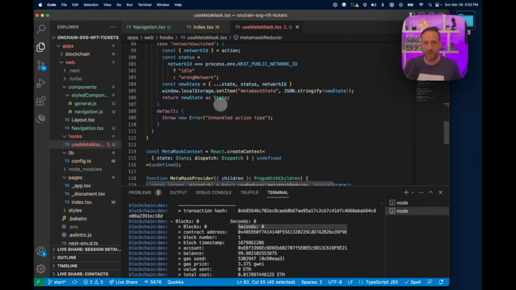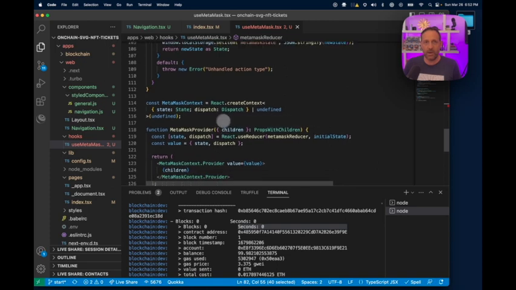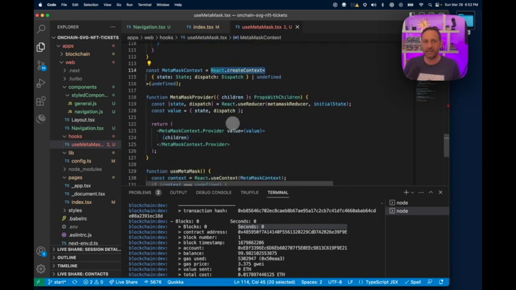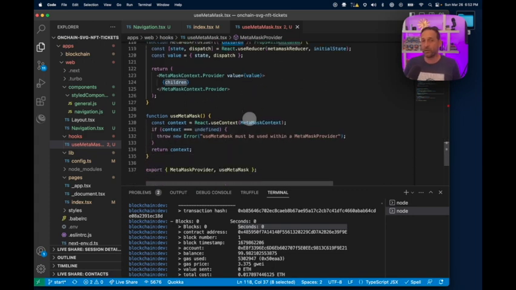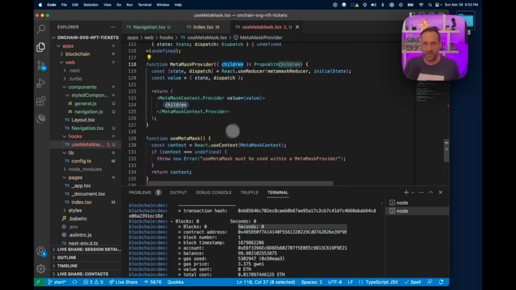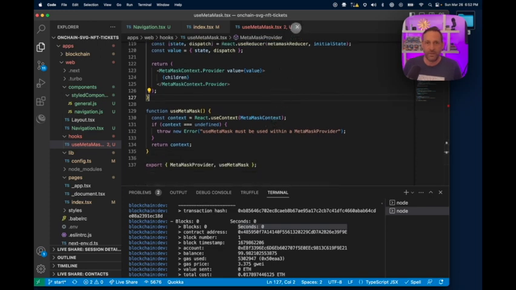After we get done with our reducer here, we are going to need to create a React context. This actually creates a component that we can wrap around our entire application, and all of its children will have access to the updated global state of our wallet that we're keeping in sync with our application. Then we'll use this in our other components using this useMetaMask hook, and that will just return the context of the provider. All right, so we've got that one created.